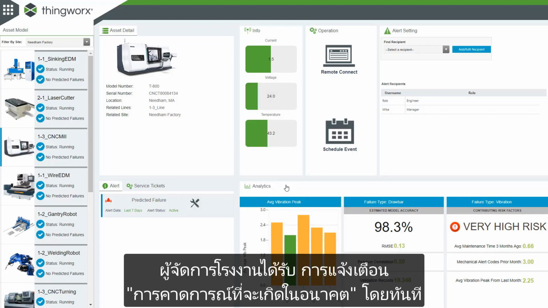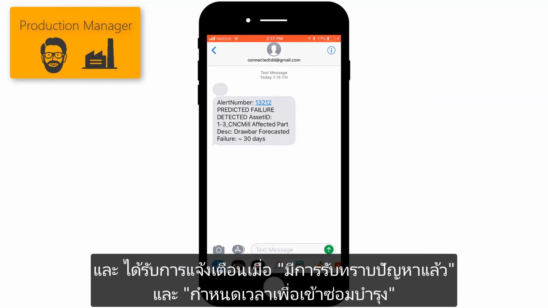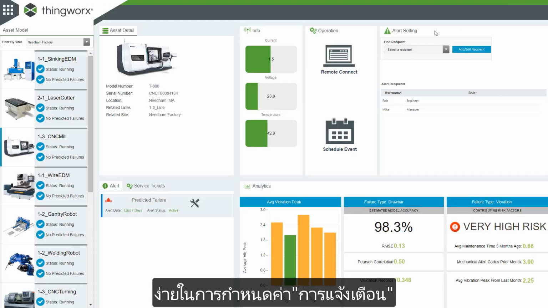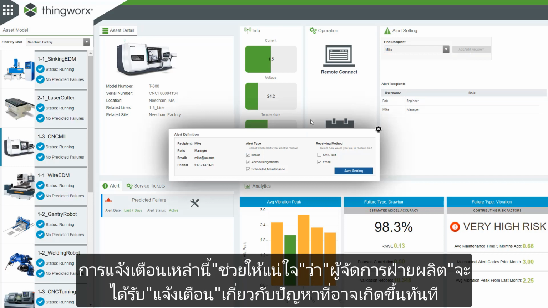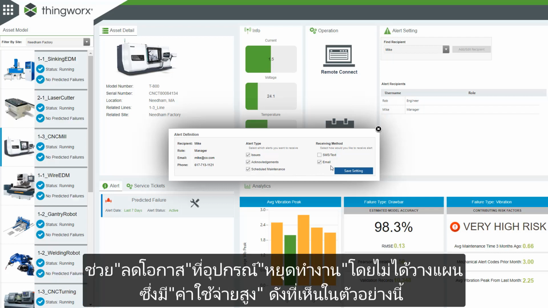The plant manager was not only instantly notified about the predicted future failure, but also received a notification when the alert was acknowledged and service was scheduled. Alert settings were easy to configure in the same asset monitoring dashboard that the maintenance engineer previously used to oversee predicted equipment problems. These notifications ensure the production manager is notified about potential issues instantly and enable operations to be adjusted faster, decreasing the chance of costly, unplanned equipment downtime.